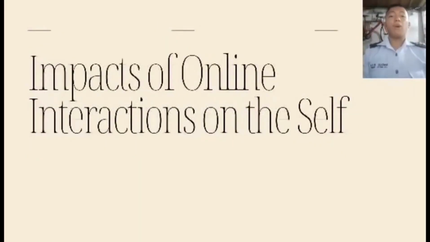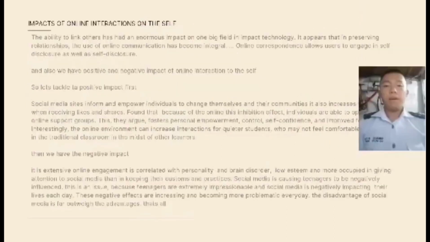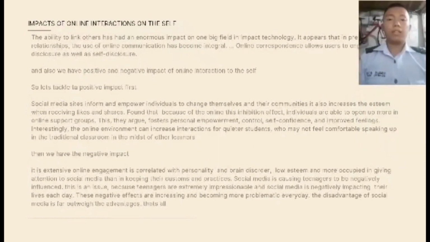And today I'm going to talk all about the impacts of online interaction on the self. The ability to link with others has had an enormous impact on one big field, the field of technology. It appears that in preserving relationships, the use of online communication has become integral. Online correspondence allows users to engage in self-disclosure. Also, we have positive and negative impacts of online interactions to the self.